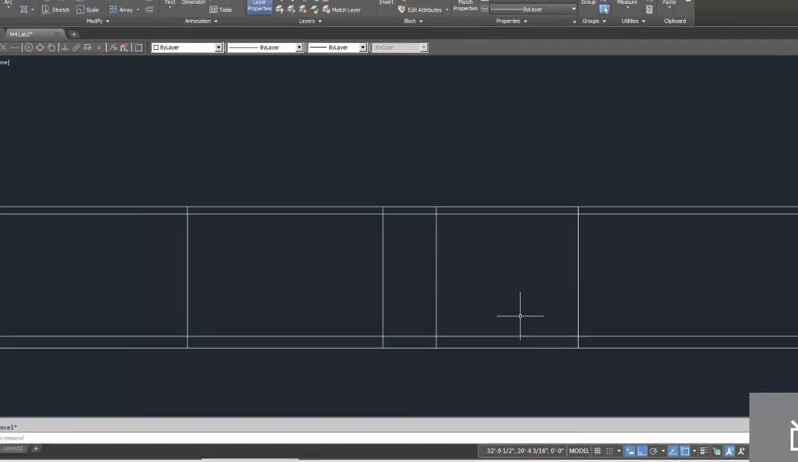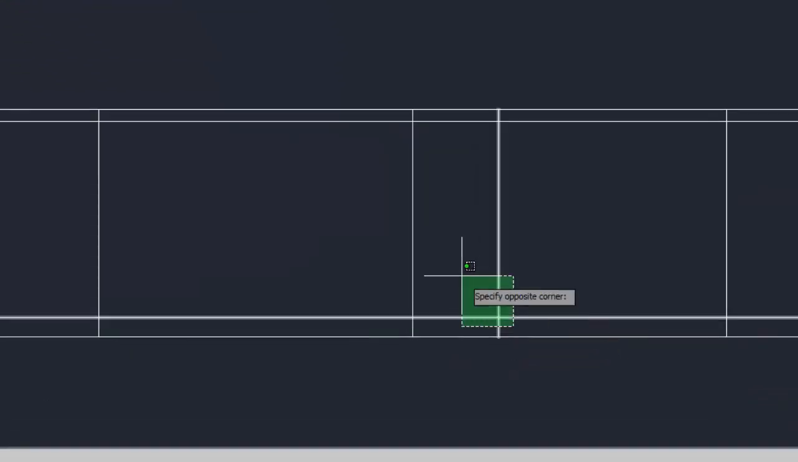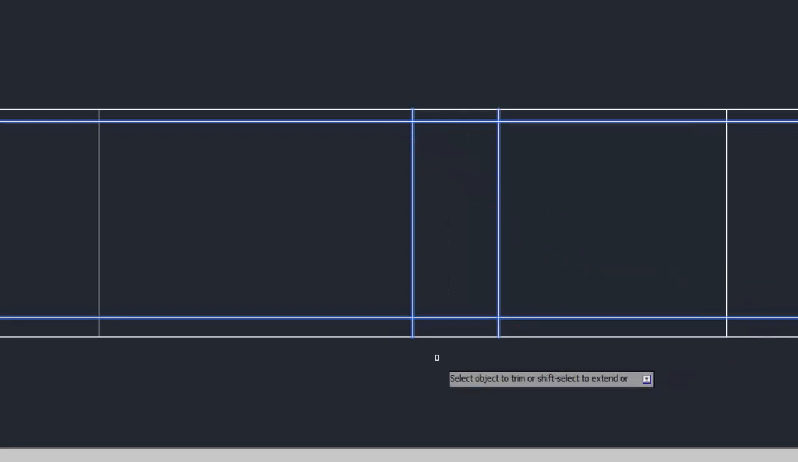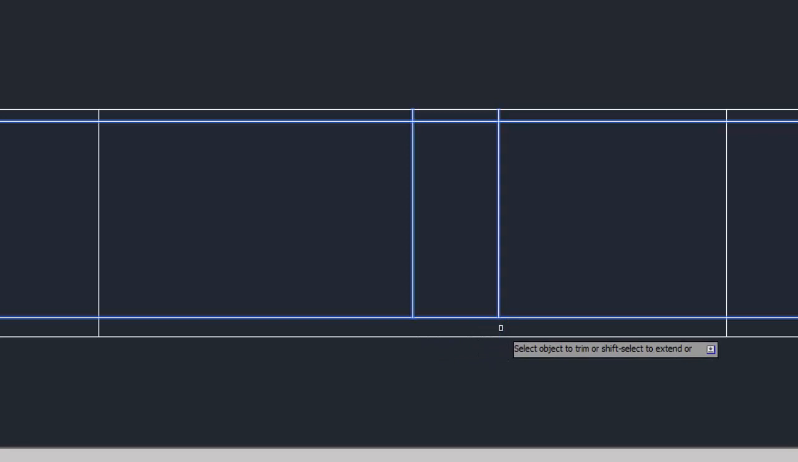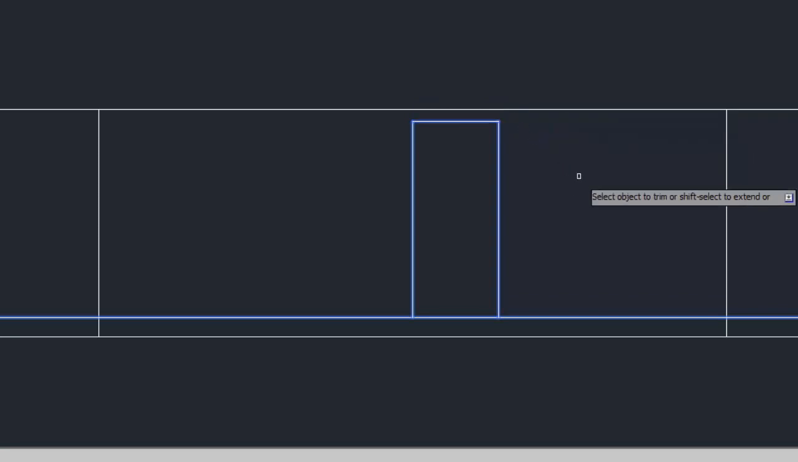And there we go. Now we've got some trimming to do right here. So a quick way to trim this is if we go to the trim command, I can put my crossing window, I'll select here, just drag it up there to select all that stuff and hit enter. Once everything's a cutting edge, I can go ahead and get rid of that piece, I can get rid of that piece, and then come up top here and get rid of all these pieces as well.